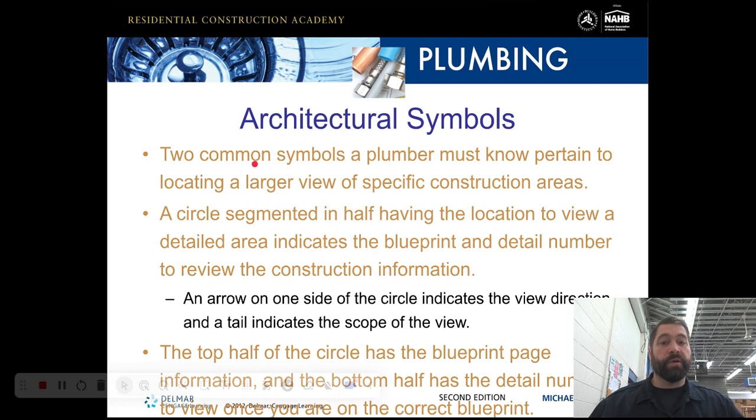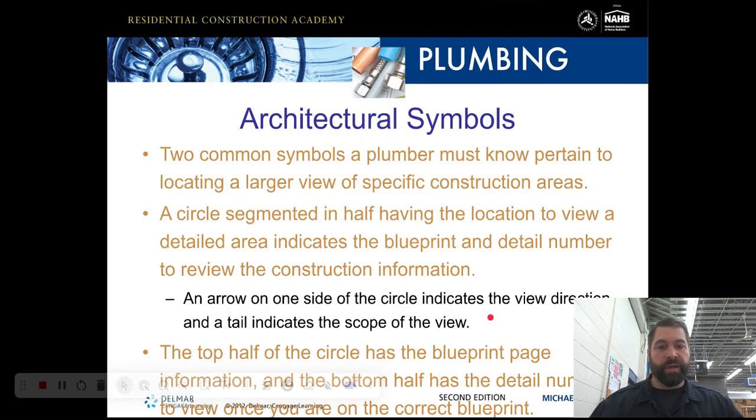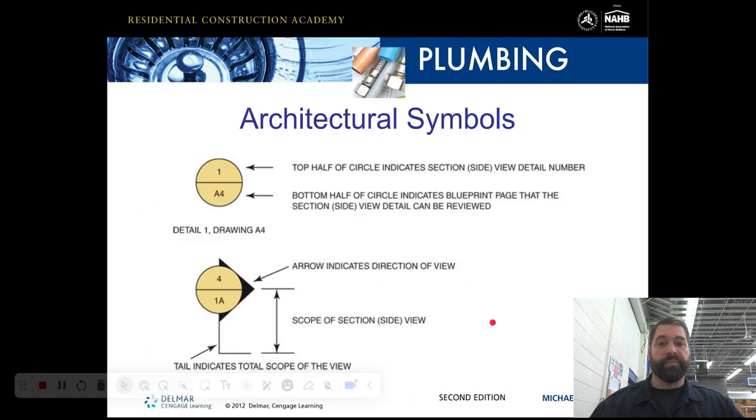Architectural symbols. So, 2 common symbols a plumber must know pertain to locating a larger view of specific construction areas. A circle segmented in half, having the location to view a detailed area, indicates the blueprint and detail number to review the construction information. An arrow on one side of the circle indicates the view direction, and a tail indicates the scope of the view. The top half of the circle has the blueprint page information, and the bottom half has the detail number to make sure that you're on the correct blueprint.